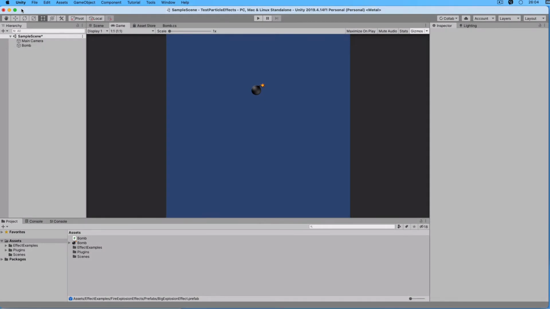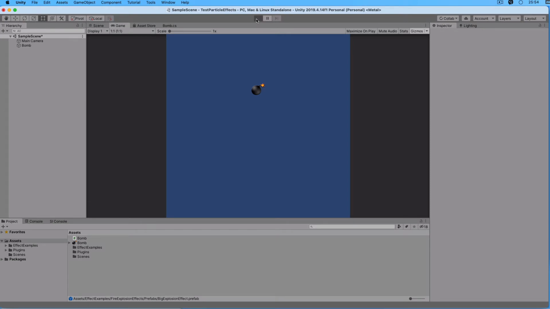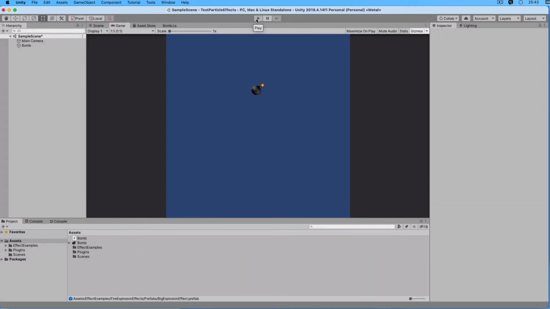We are inside Unity. Here we have a bomb. Click on the play button. When the user hits the space key, the bomb disappears and an explosion effect appears. Stop. So, how do we create this effect using the Unity Particle Pack?